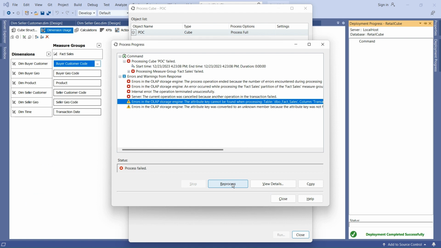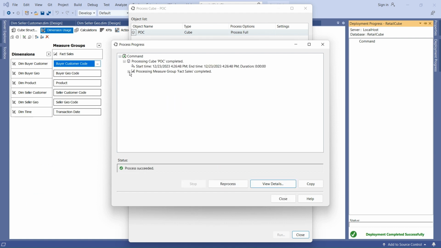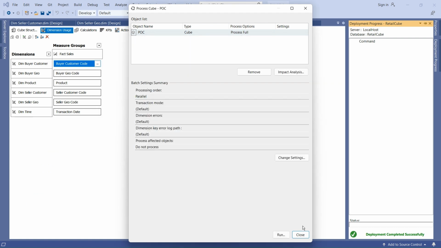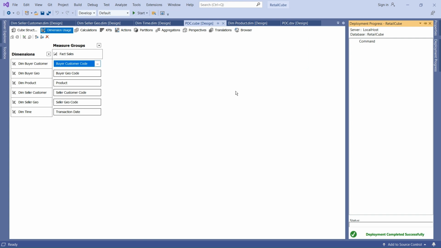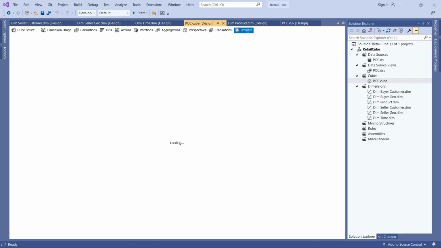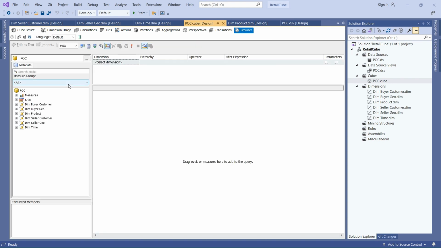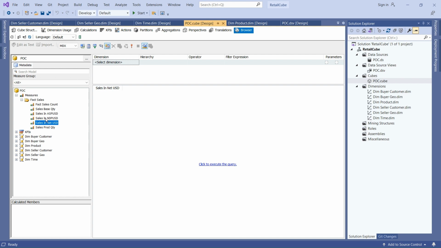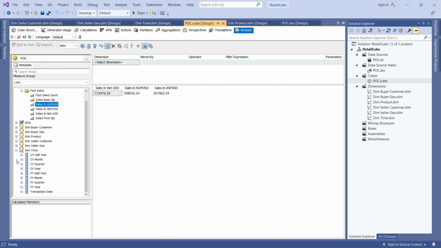Now let's click on reprocessing the cube. That's it. The cube is deployed. Once you deploy the cube, you can browse the cube here by clicking on the browser tab, and then you can drag your measures here, and you can also see whether they are populating or not. So, from the measure group, I drag the three measures, and then I select transaction date.